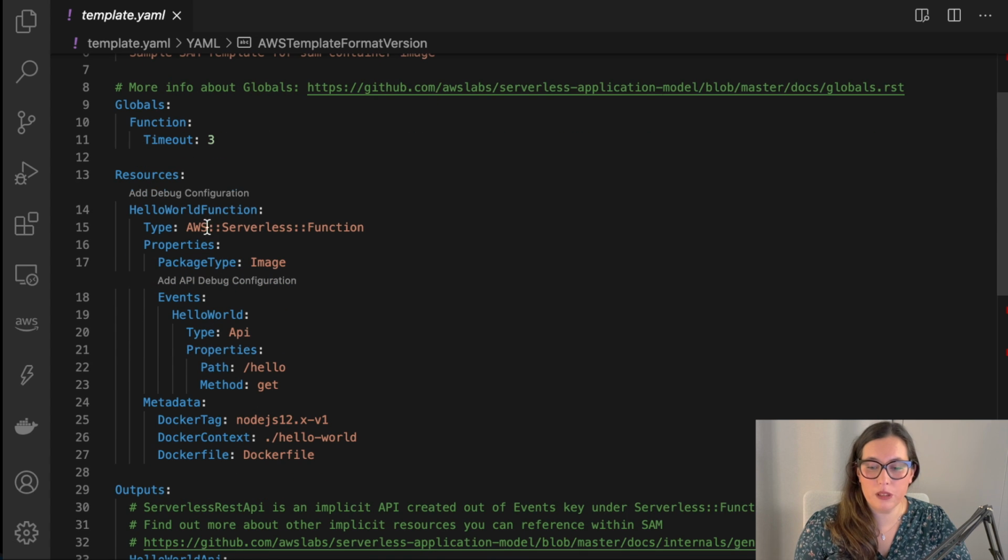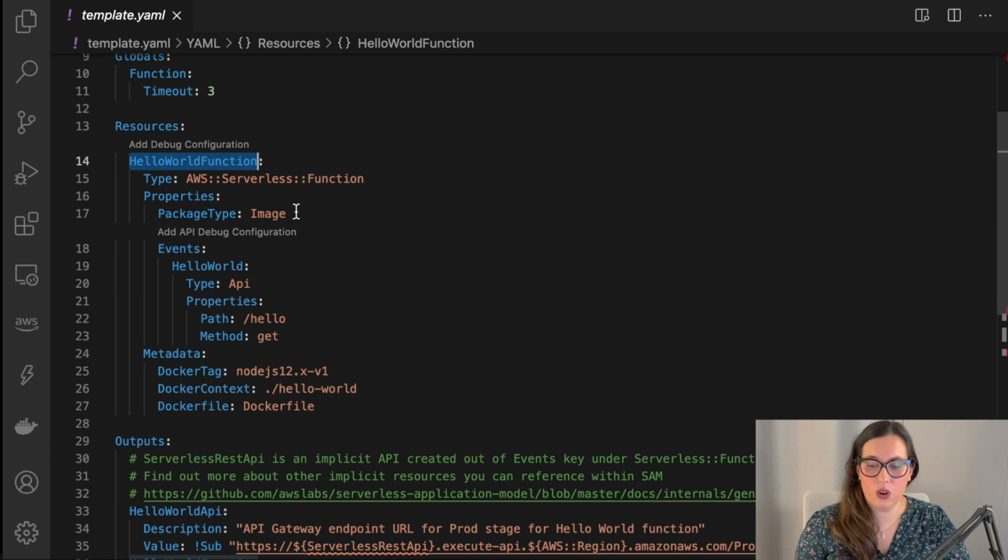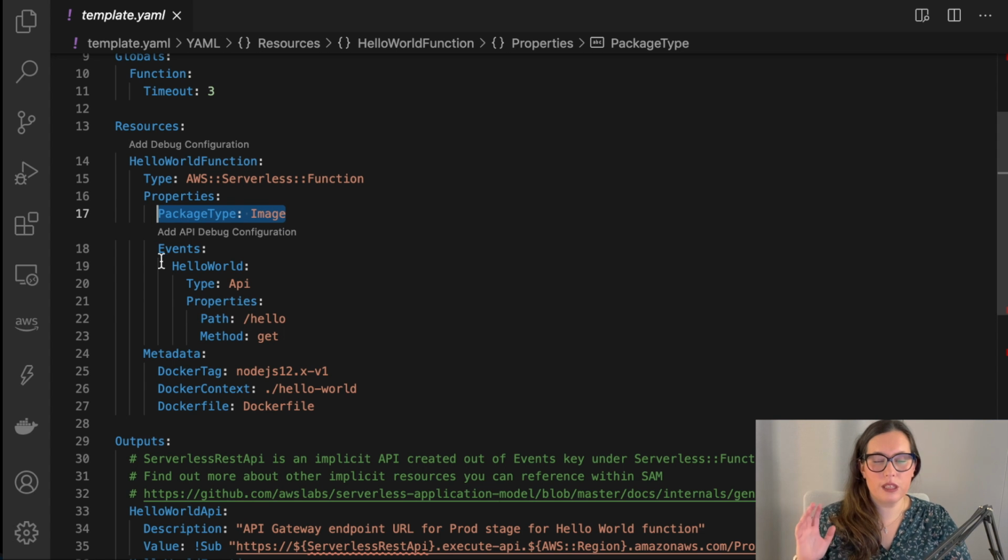So in there we will see, in this case, one Lambda function that is called hello world function, and we will see a little different thing there. We will see the package type image. This is a new attribute in our functions. Before we didn't have that, but now we have the zip and the image. If we don't put this attribute, it will assume that it's a zip package. If we put it, then we can specify what we want.